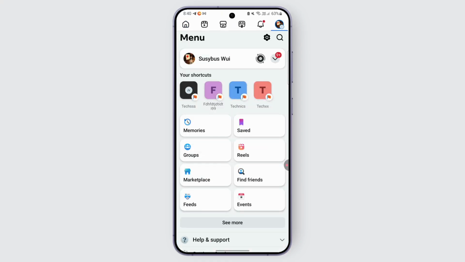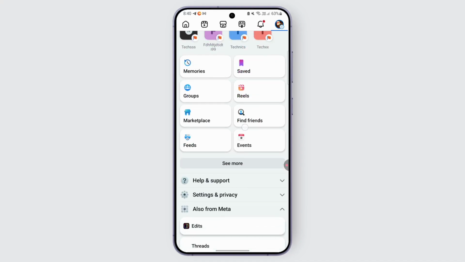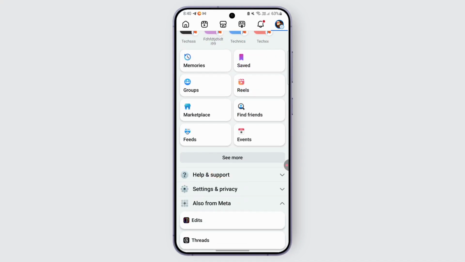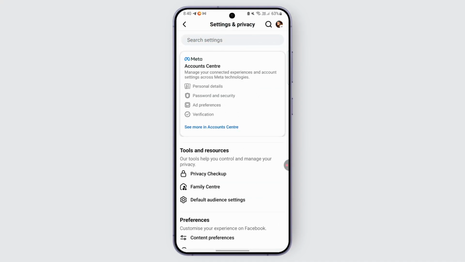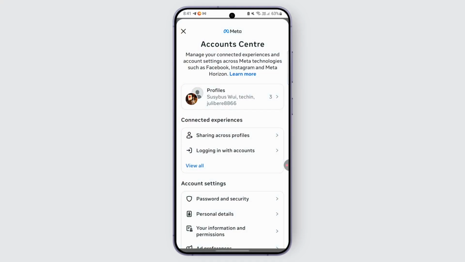And when you do, here you will be accessing the menu of your profile. You can scroll down and select the option of settings and privacy, and select the option of settings from here and open up your settings. Once you open up your settings, you can select the option for Accounts Center under Meta. Find it and tap on it. And once you open it up, you can start the process of deleting your Facebook account permanently.